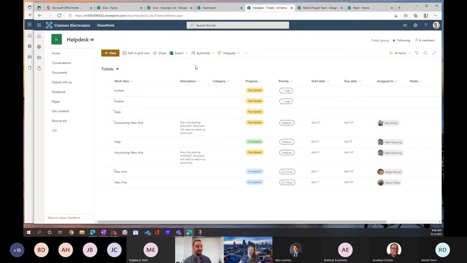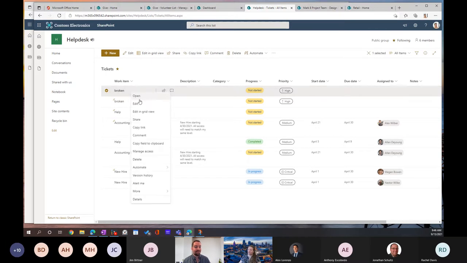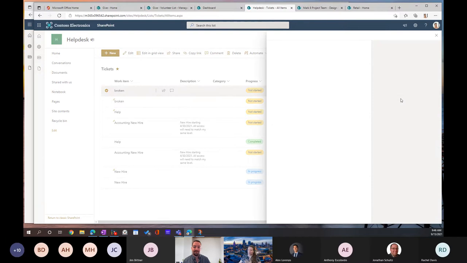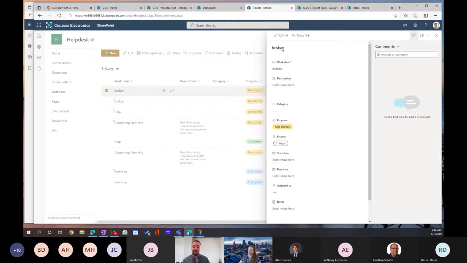Well, one of the things that I like to do with a true request or help desk ticketing system is to customize the form itself. When you open and look at this item, you see the form is composed of all of these different columns. Now, you can get really complicated and go into Power Apps and do a ton of things there.